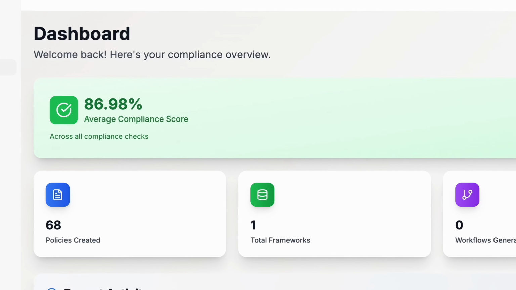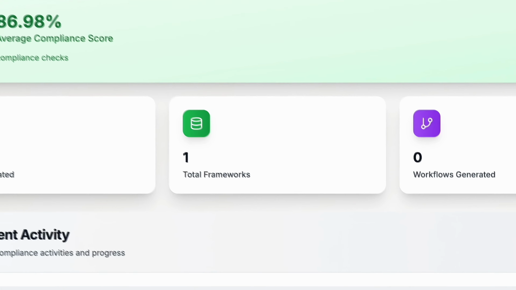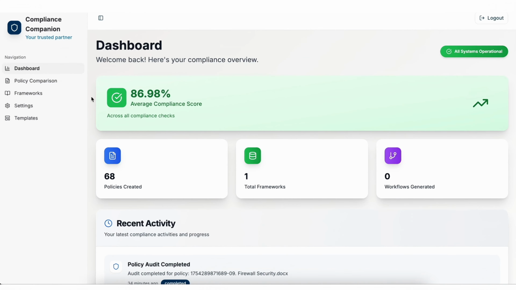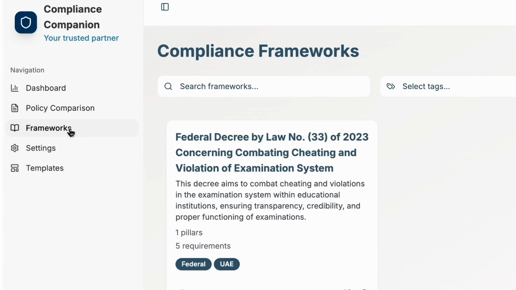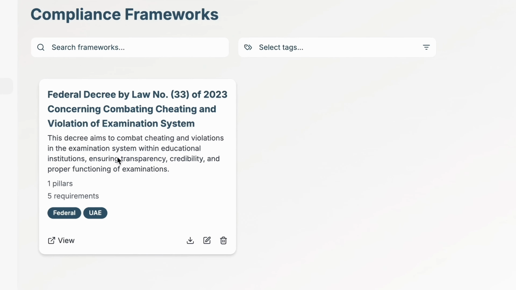What we see here on the screen is a simple dashboard. It shows the average compliance score of all the policies that have been uploaded, along with the total frameworks and total policies created using the application. Now, if we come to the Frameworks page, we can select and create frameworks that will be used to check these policies against. One of them already uploaded here is the Federal Decree by Law number 33.